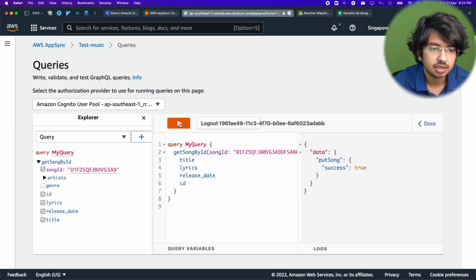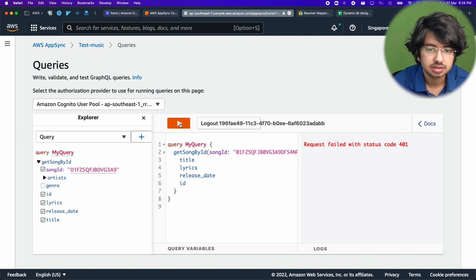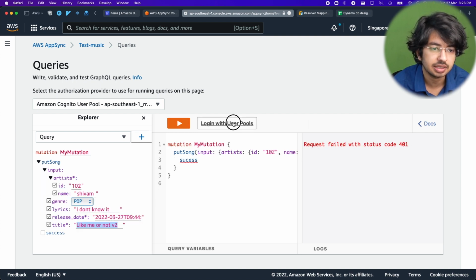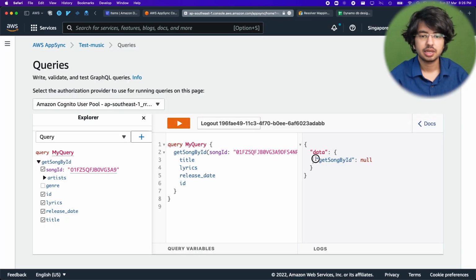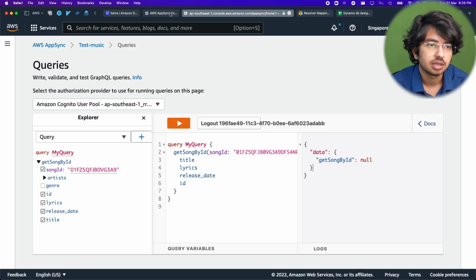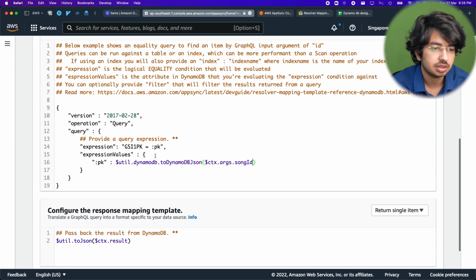Okay, right now it should crash. Okay, it's failed. Let's log in again. Okay, as you can see we are getting null. Now let's come here again, and here in this GSI 1 PK we will pass PK.